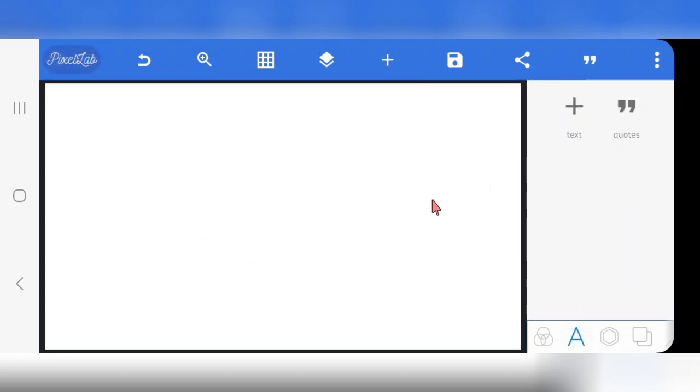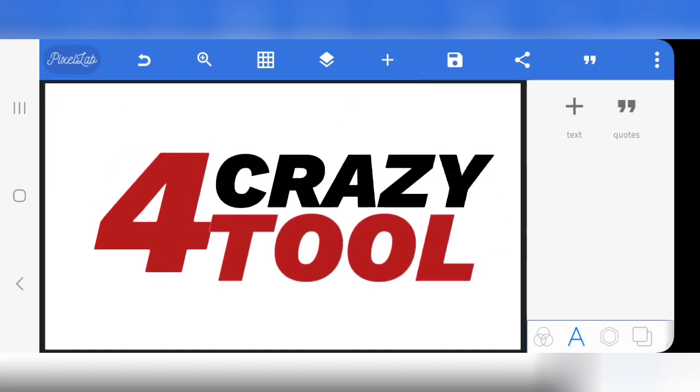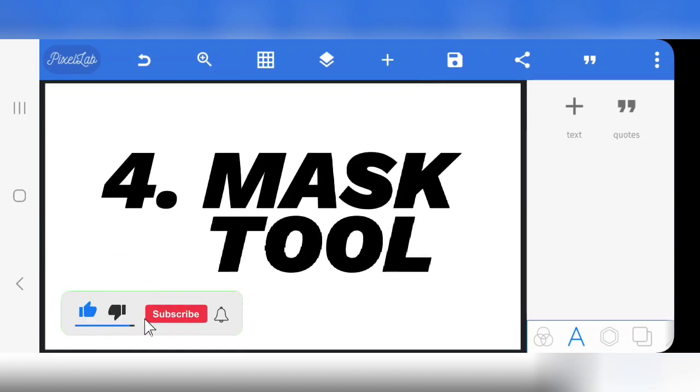You know what amazing thing about the Bezier tool is that it is very much functional for flyers, and there is no way you can create a logo on Pixellab without using the Bezier tool or the Mask tool, and that will bring me back to the Mask tool, which is my number 4. Now the Mask tool and the Bezier tool are actually very similar. The only difference is the fact that the Mask tool is already fixed.